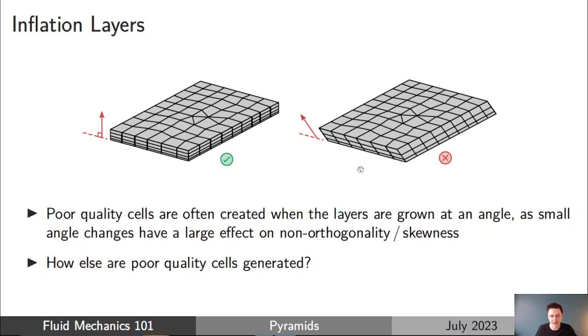The reason that layers may be projected away from the surface at some angle could be due to proximity with other surfaces. You may have sharp corners, or you may have layers from other components nearby. So generally, if you're seeing layers being generated at an angle to the wall, have a look at the geometry and at the mesh yourself and try to work out why the layers are being projected at an angle to the surface, because this is probably what's ultimately resulting in poor quality cells close to the wall.